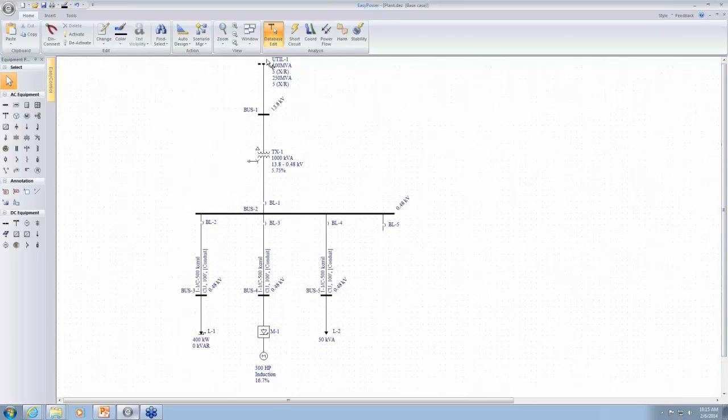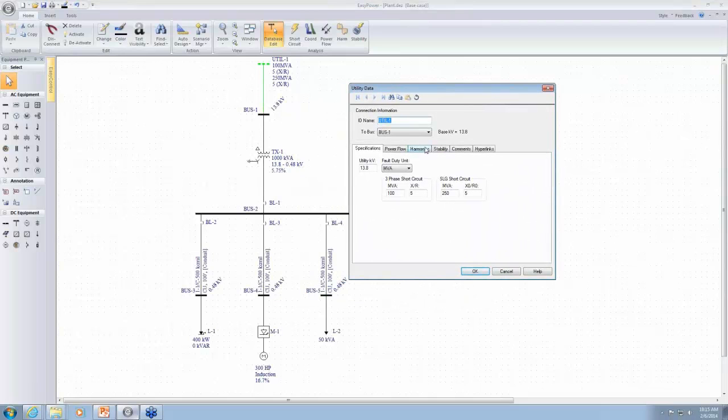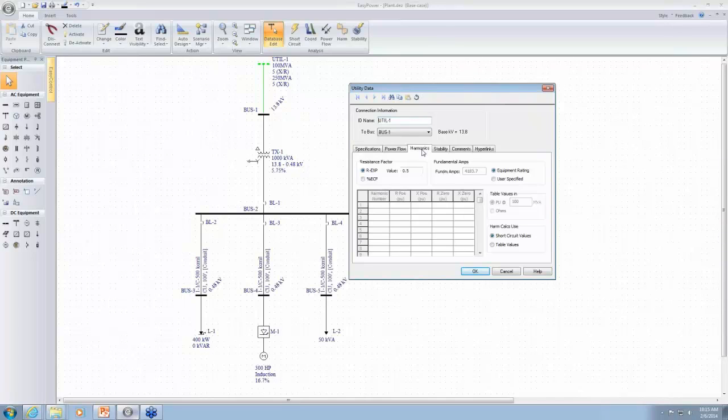Finally, let's take a look at the utility. There are two types of model for utility. One is modeling as a simple Thevenin circuit, which is treated as a resistance and a reactance. The reactance would have impedance values directly proportional to the frequency, whereas the resistance would be proportional to the square root of the frequency, as shown by this resistance factor here.